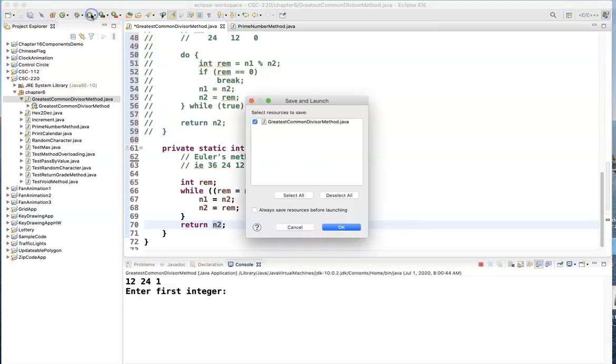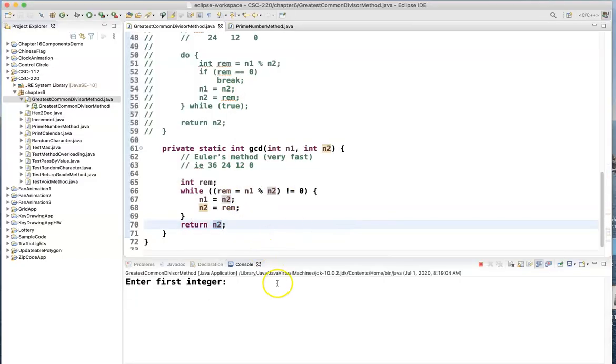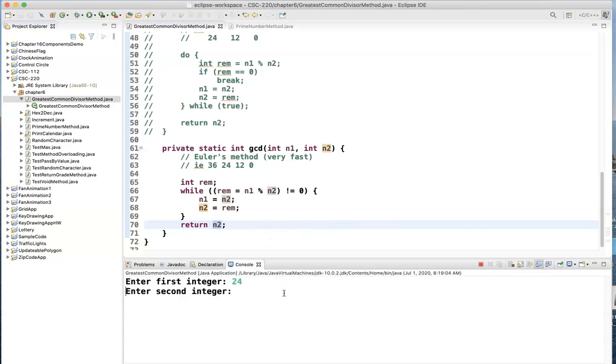So let's try this to prove to you that this works. I'm going to have 24, 36, and it works. And it works for everything here. Let's try 101, 33, 1. Good. So let's stop the video here and tell you what's wrong with this program.